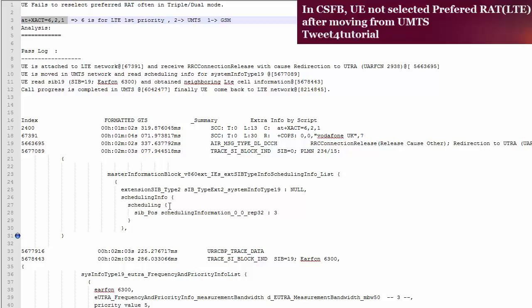The UE is configured for triple mode, because in the UE modem there is a preferred automatic option, and you can configure all these networks manually or automatically. So this command is set here and we have configured it. What happened here: the UE should reselect the preferred RAT. Suppose you move into the UMTS network, and it does not try to camp on the LTE network. So this is the issue.